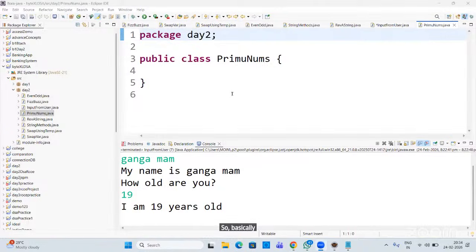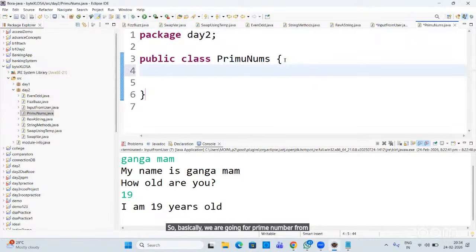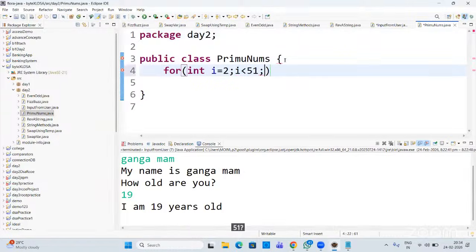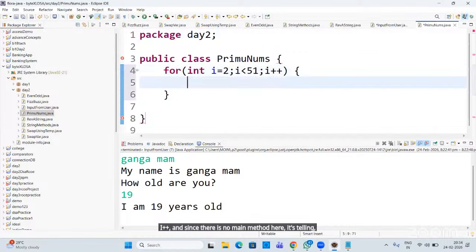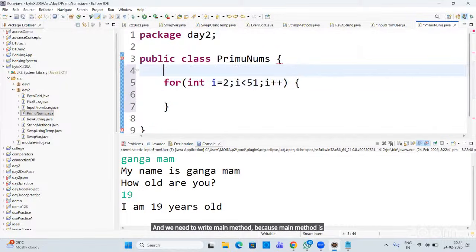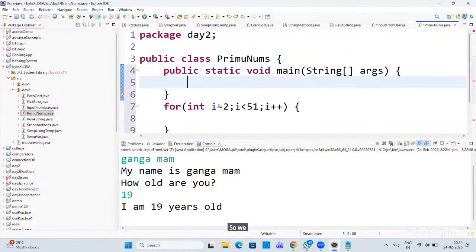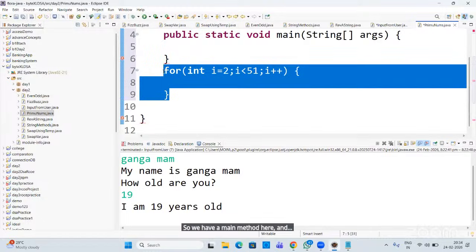So basically we are going for prime numbers from 1 to 50. So first I'll run a loop for int i equals to maybe 2 because 1 is not included in this. i is less than 51, i plus plus. And since there is no main method here, it's showing an error. So we need to have the main method because the main method is like the entry point. All code that is in the main method will only run. So we have the main method here and let's put this code in the main method.